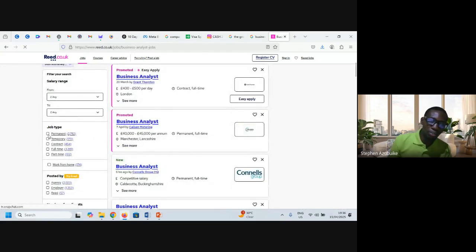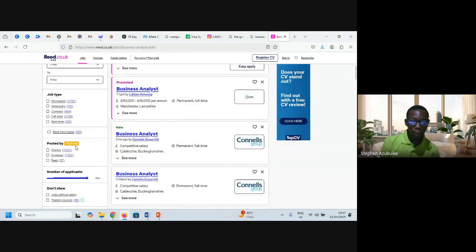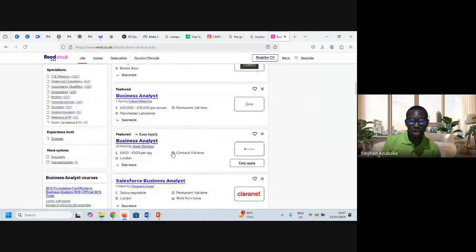And see the breakdown. Permanent business analyst jobs, 2,752. Temporary, 170. Contract, 454. Full-time, 3,261. Part-time, 102. Work from home, 174. Now, jobs by posting type: agency, 2,222. Employer, 1,351. So if you want to deal with the employer directly, there are 1,351 employers that placed their adverts directly on Reed.